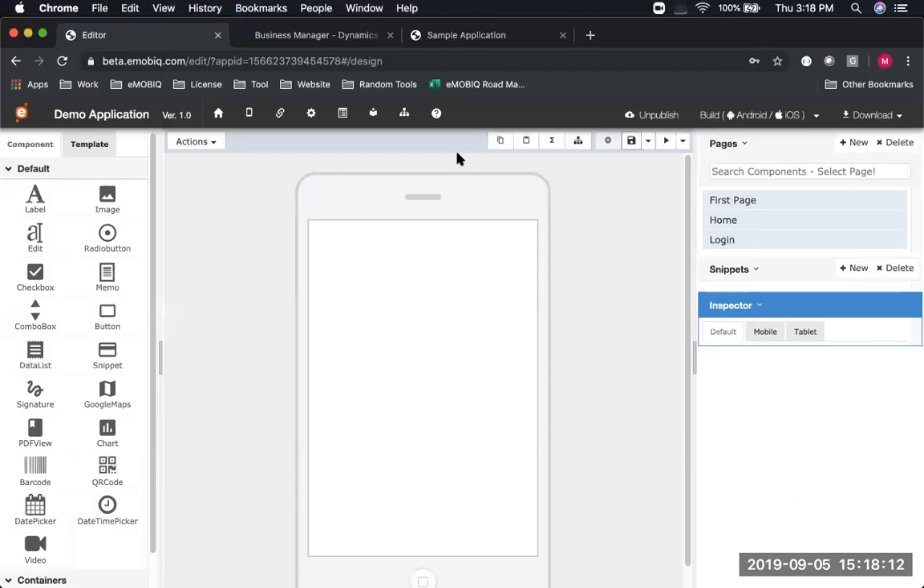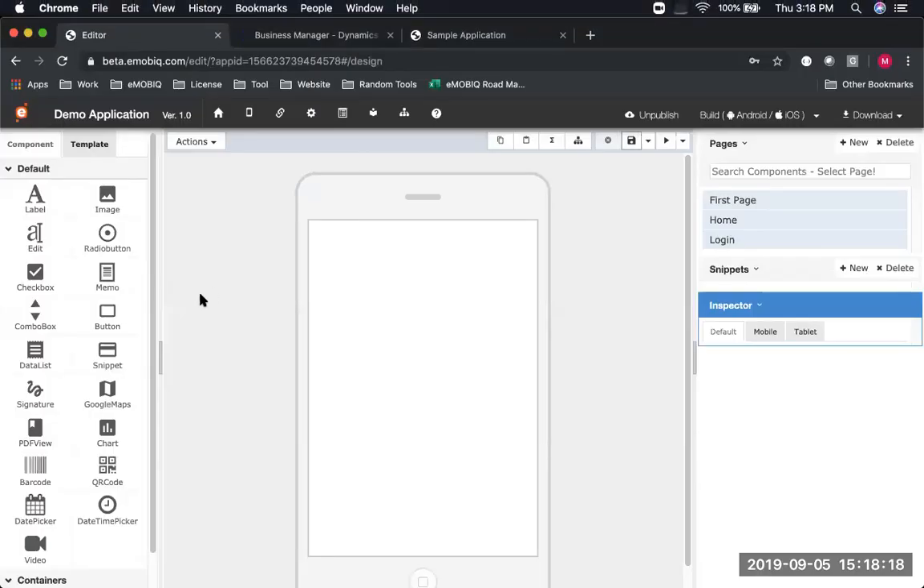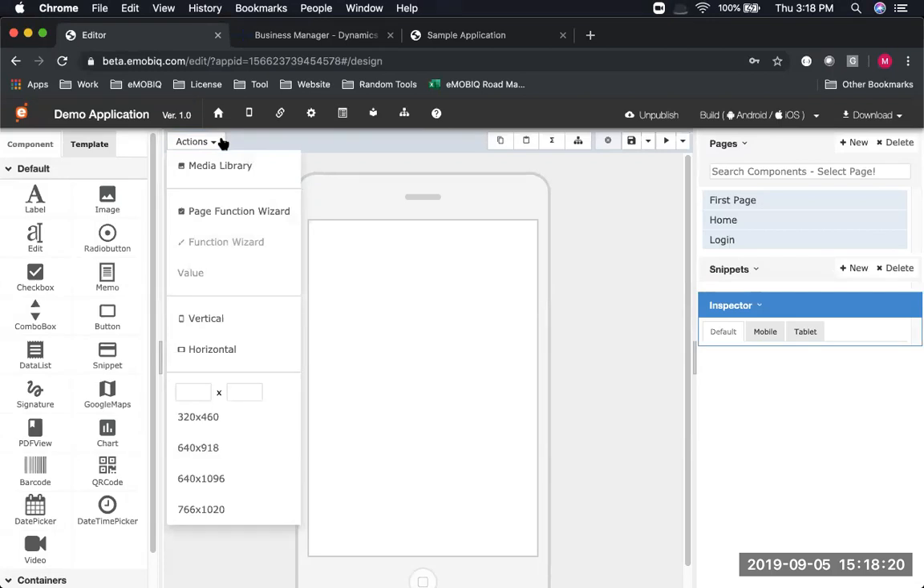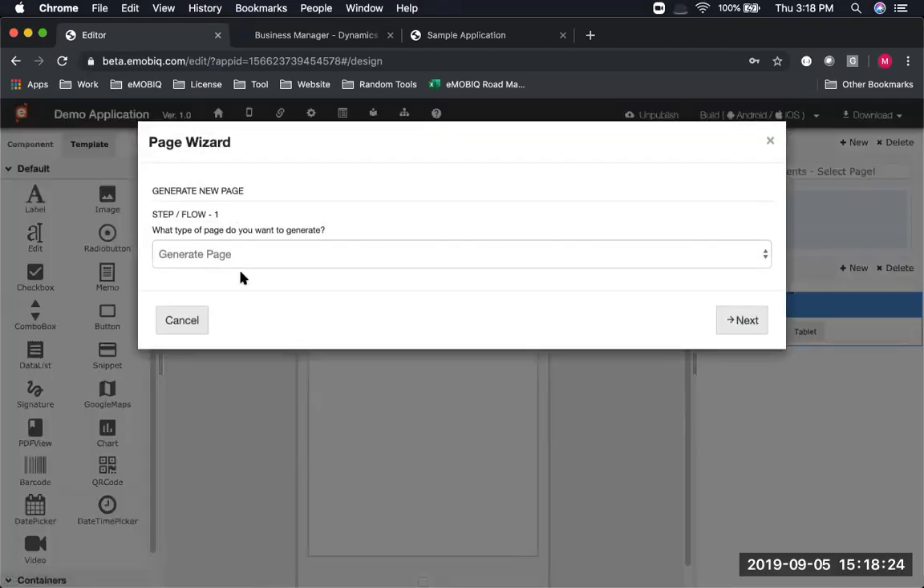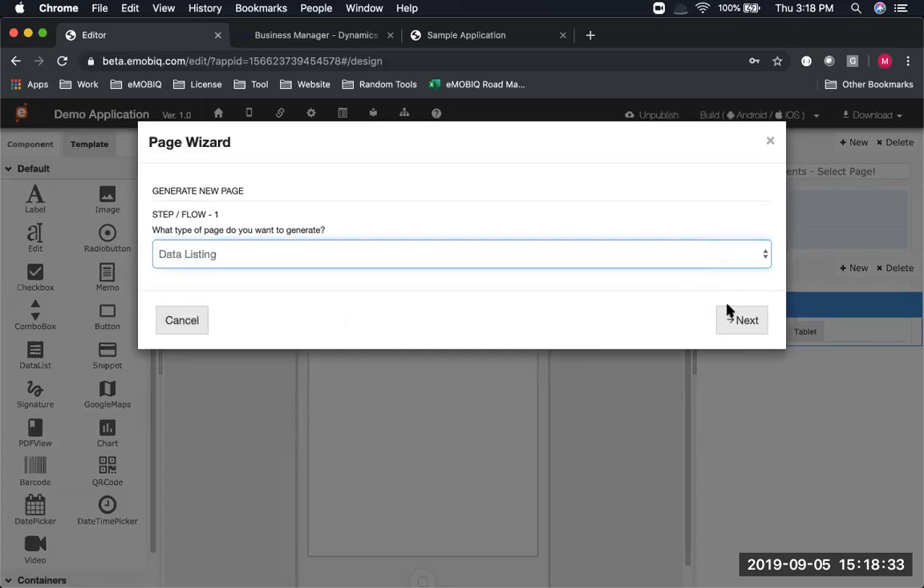Okay, so first thing what we need to do is, again, if you look at the slides, list down all the customers using the listing wizard. So how do we do that? We just go on the actions and select the page function wizard. You'll see this. Look for data. What do we want to do? To list the data of the customer. So we select data listing. Click next. And then look for an area.